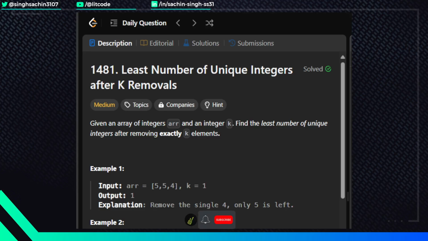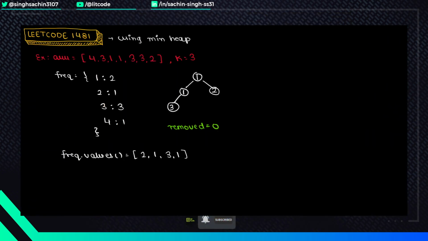Hi everyone, welcome back to the channel, and today on Solve Leetcode Daily Challenge, problem number 1481, least number of unique integers after k removals. It is tagged as a medium problem and it is an interesting problem to solve. We'll first check out the problem statement, then we'll look into the approach which we're going to use, and towards the end we'll see the code as well.